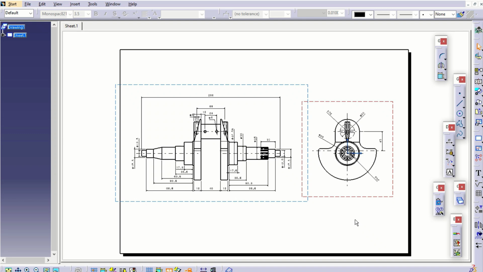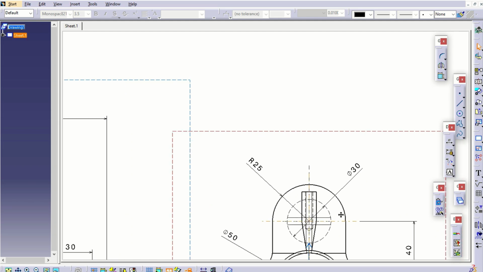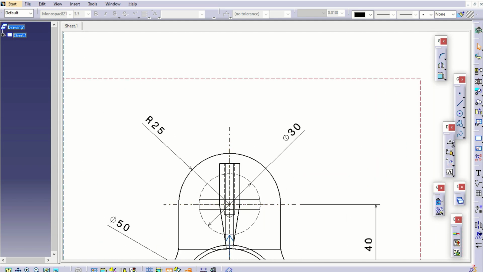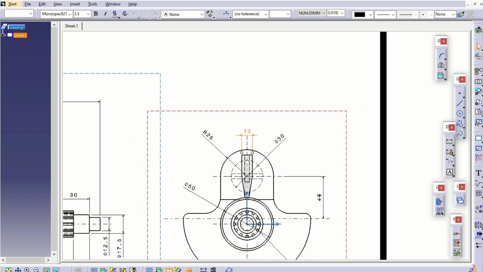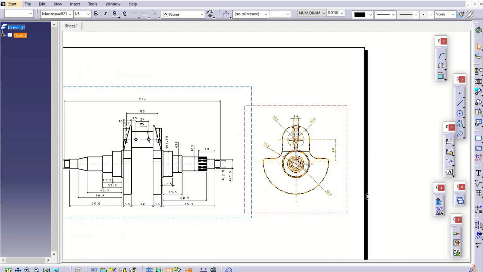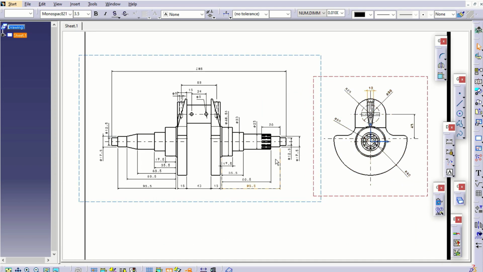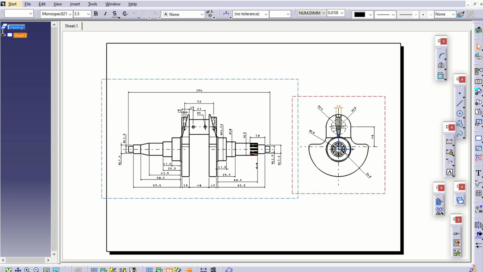Okay, that's all. We have created the 2D drawing of crankshaft. Okay, this dimension is 10 mm. Yeah, we can create 2D drawing like this.